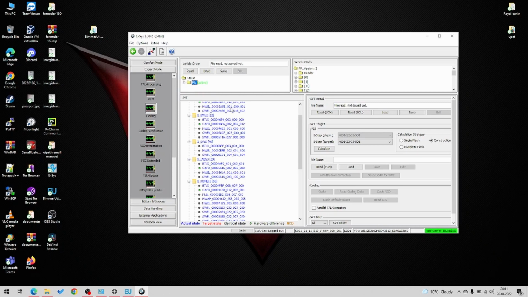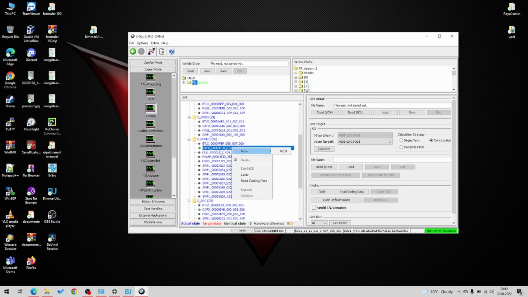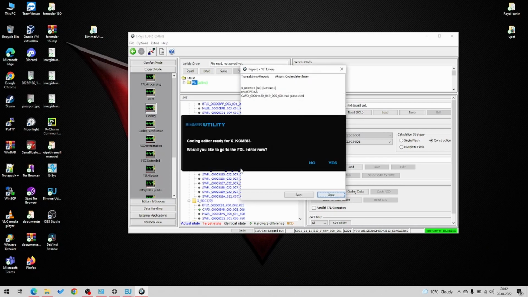Now we will use the simplest way, in my opinion. So here I will choose the combi. I will choose read coding data, right click, read coding data, and I will wait. After choosing that, the Beamer utility pops out and says coding editor ready for combi. Would you like to edit? And you will click yes.